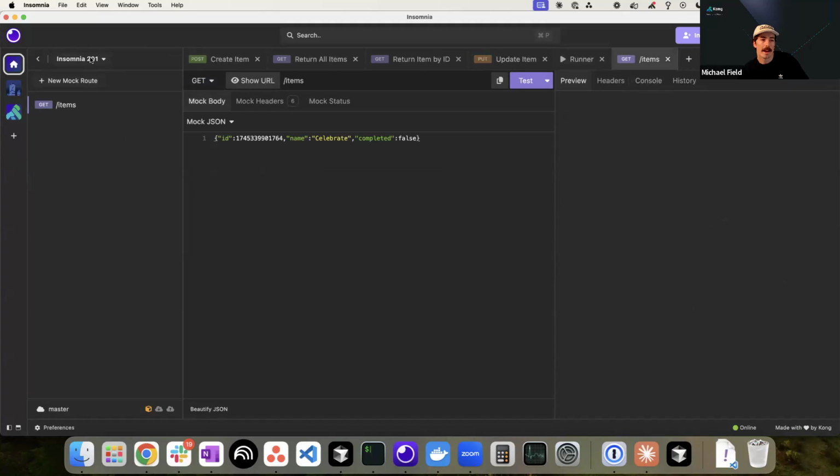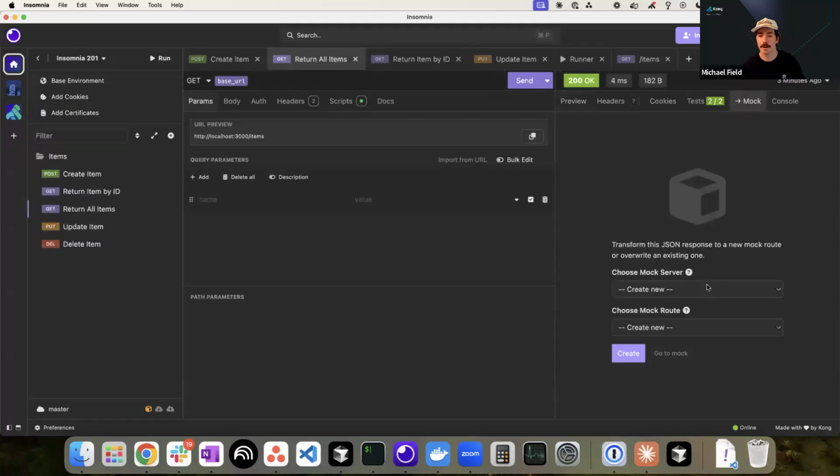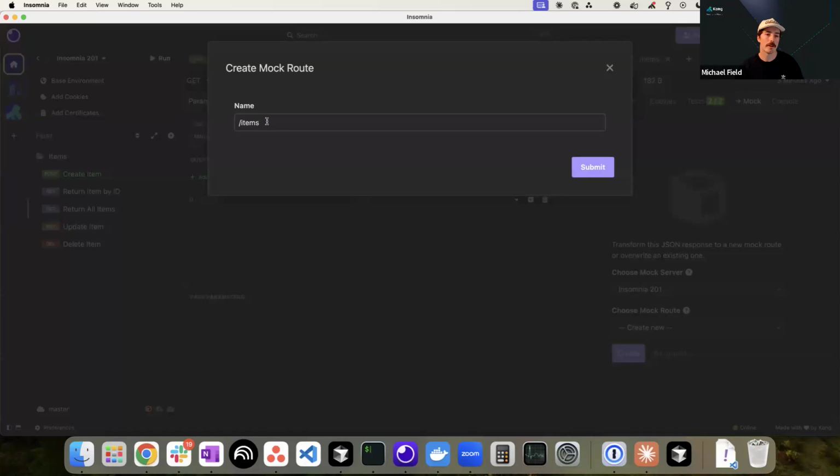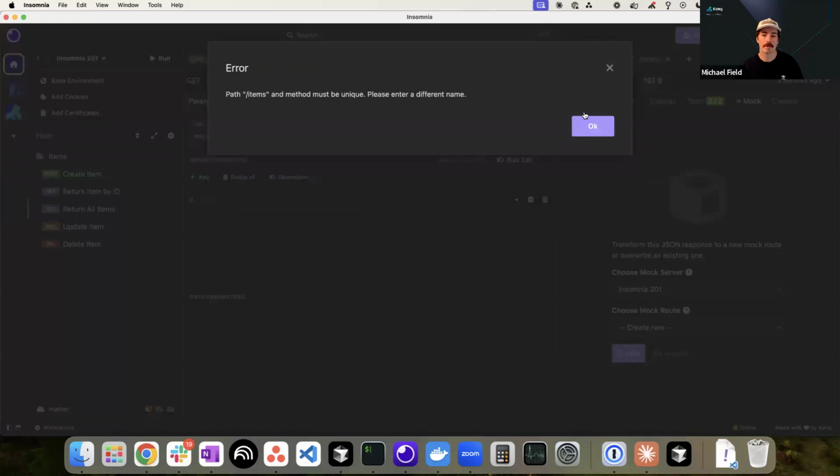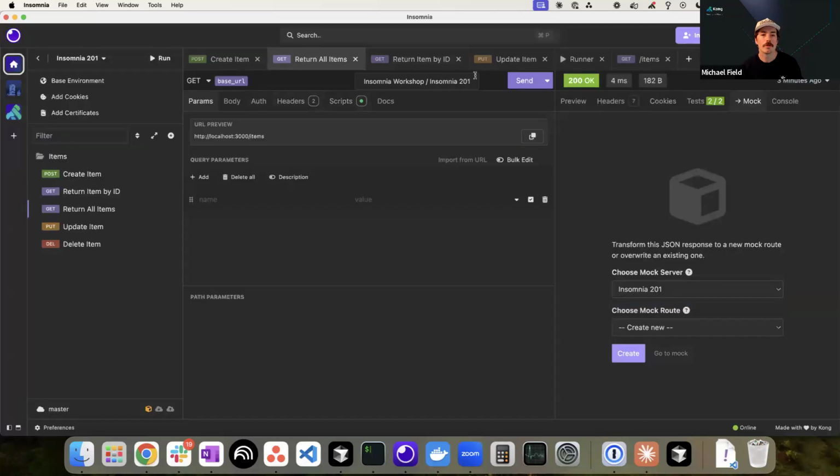And now we are inside of our mock server where I can create as many new routes as I want. And again, I could come here and import additional ones. So if I wanted to add a second one here, I can utilize an existing server, which was just created for us. I want to create a new route. This is also going to be using the items route, but it's going to be using a different method. So let's go ahead and use this one. Same thing.